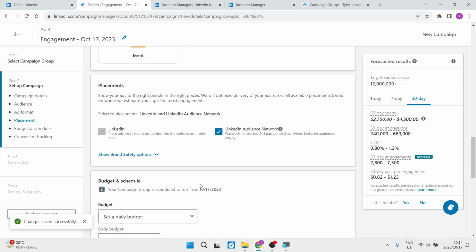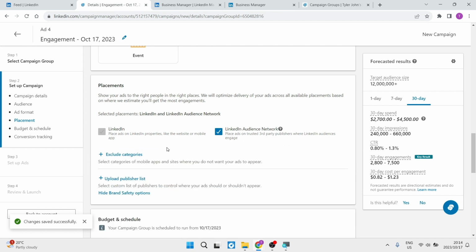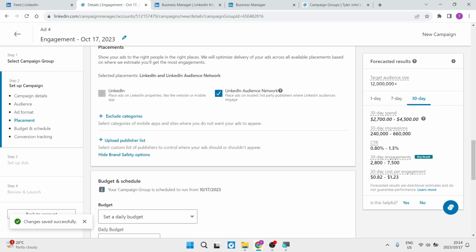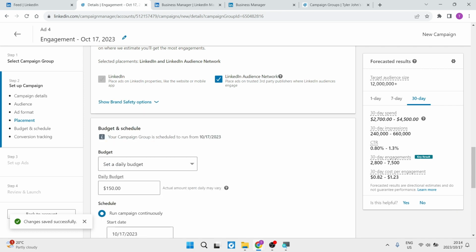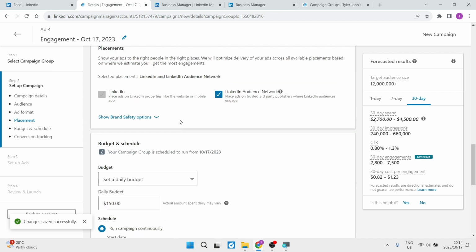Having a look now at the placement, you can show your ads to the right people in the right places. So we have the LinkedIn audience network, and then the LinkedIn, this places ads on LinkedIn properties like the website or the mobile app. Then also you can show brand safety options. So you can exclude certain categories, and then you can upload a publishers list, which basically is selecting a custom list of publishers to control where your ads should or shouldn't appear. So that's great. You can completely define how you actually want that all together.